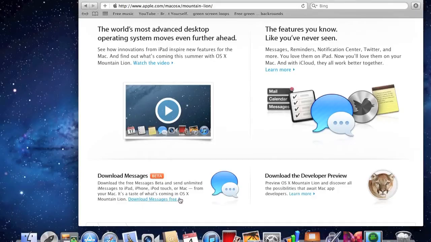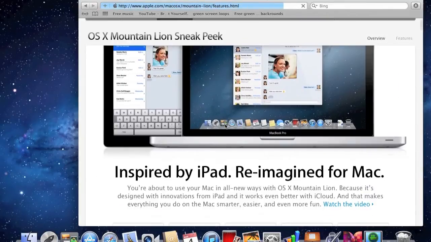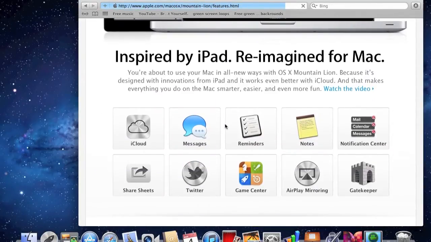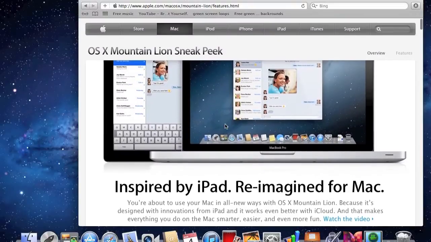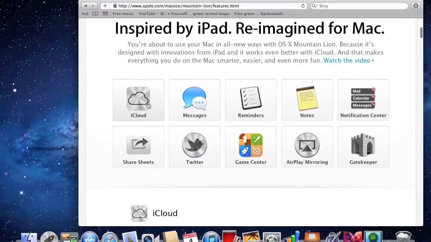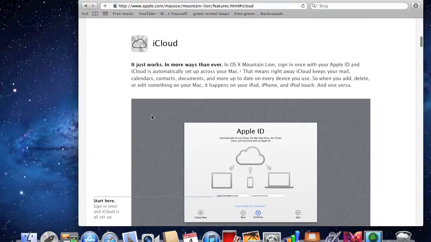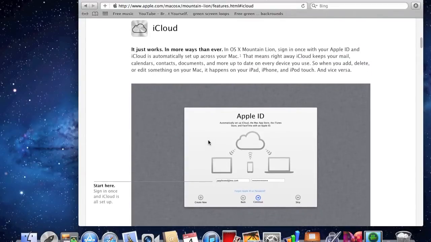Ooh, I'm gonna download that, but later. So let's learn more. Also, this is basically the iOS 5 update for the iPad and iPhone 4 and 4S and iPod Touch 4, but changed in a better way for the Mac. Let's start. You know what iCloud is, so let's just click on it. Here, this is what it says.